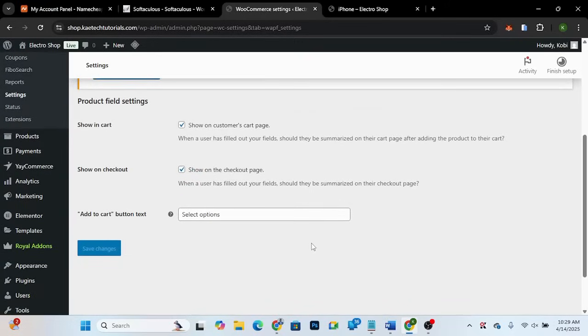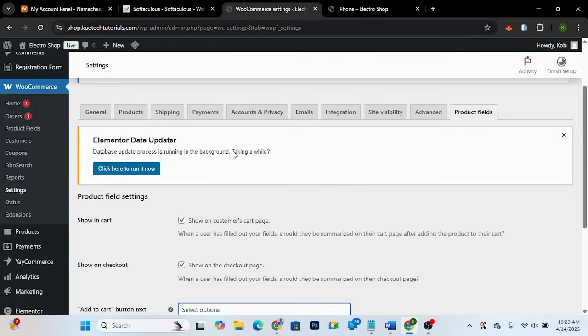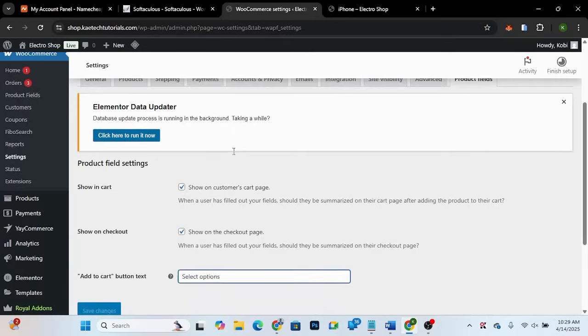Now over here, these are just the options that they have. They have show in cart, show on checkout, and then add to cart button text. If you want to change your add to cart button text, like this is select options, you can choose to make it maybe buy now or whatever it is. So these are only the options that you can have over here for the settings.